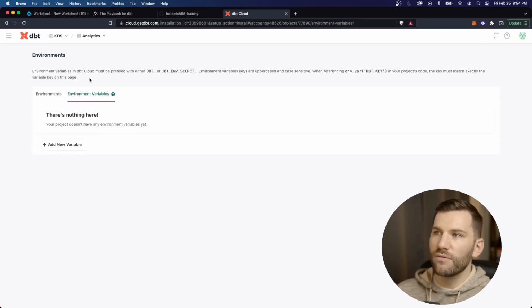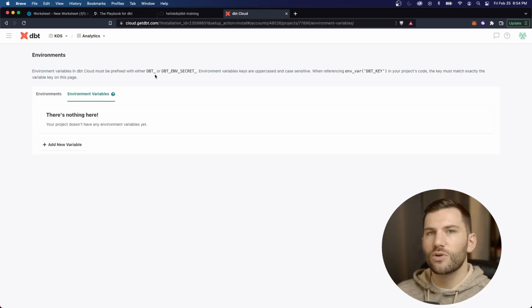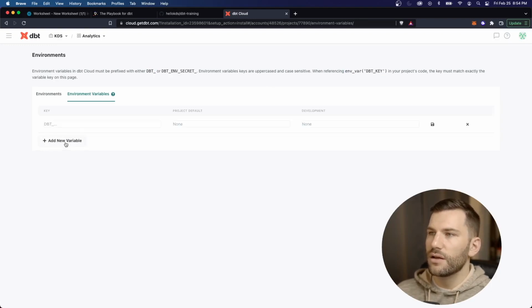And then we have environment variables. So here we can set these variables. It's very similar to what we did with GitHub Actions, where we could set those environment variables and then call them within our code. We could do that here. And the only qualification here is it has to be prefixed with dbt underscore, and this is how you reference them. But you can very easily just add them. You can add a key, you can add a default, and then you can add a local development value, and that's what you could override in your profiles if you wanted to.